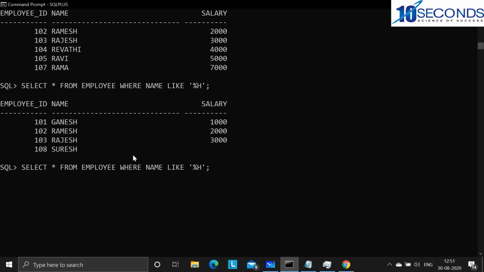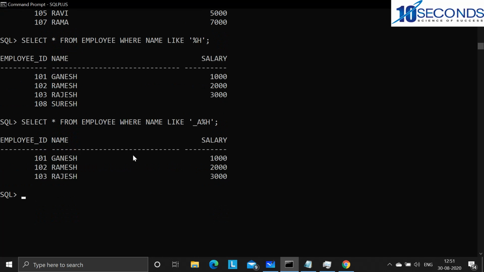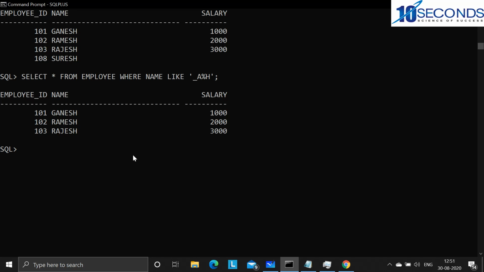Or I can use wild character and underscore as a combination in pattern matching, that is starting from R or starting from anything. Second letter should be A, last letter should be H, and between A and H any number of letters can be there. So this is a combination of letters, underscore, and wild character percentage. Can you see this?